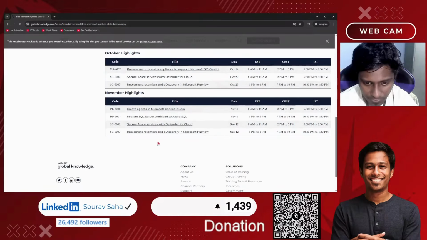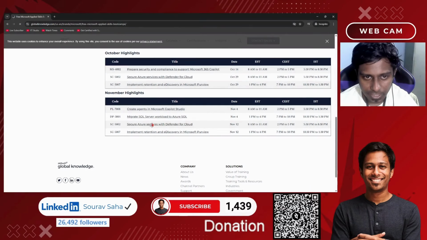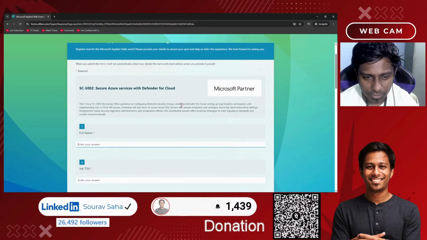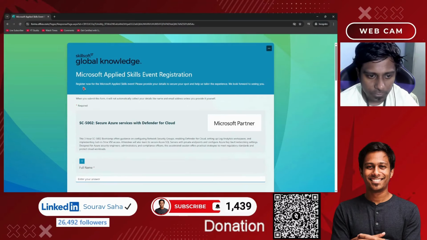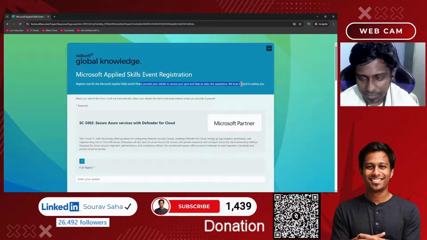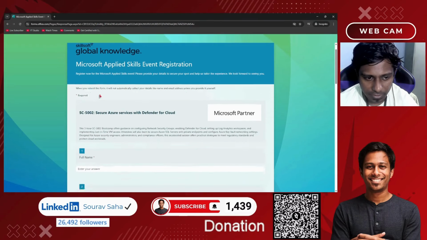Whatever course you think is perfect for you, just click on it. You will come to this Microsoft Form, where you have to register and put in your details. It says: register now for the Microsoft Applied Skills event, and please provide your details to secure your spot and help us tailor the experience. We look forward to seeing you.